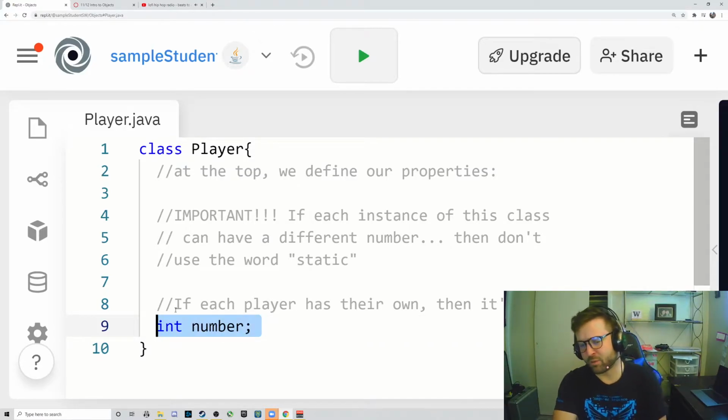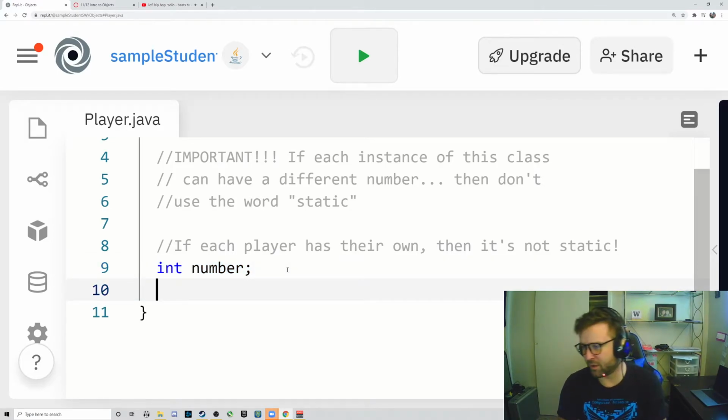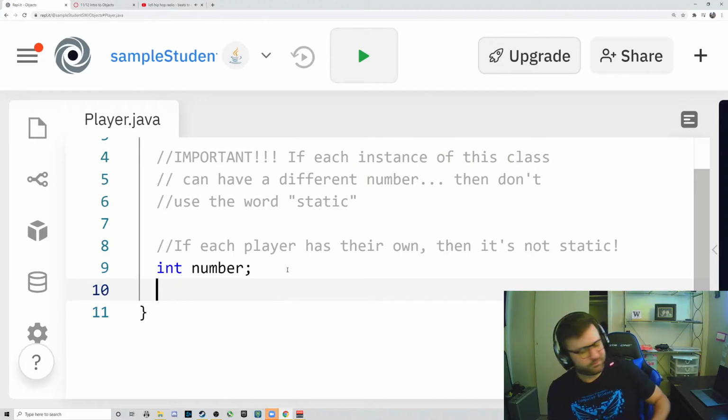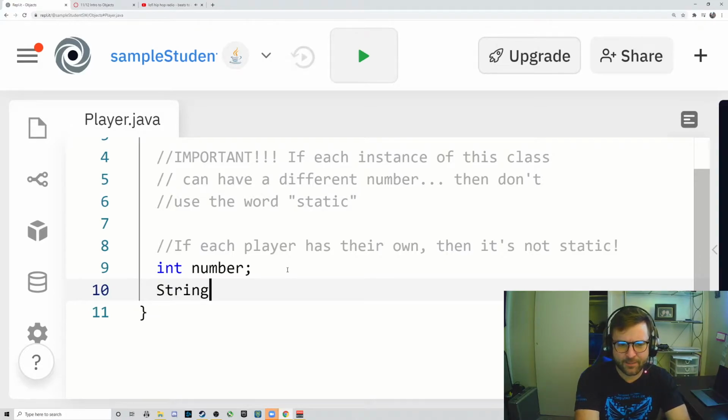The reason I don't use the word static is because each player is going to have their own number. It's specific to them, not static. Sometimes it's easier to describe what static means by saying what it's not. So what am I going to use for the name? Is each player going to have their own name? Yes, they're each going to have their own name, so I would not use the word static. So I'll say string name.